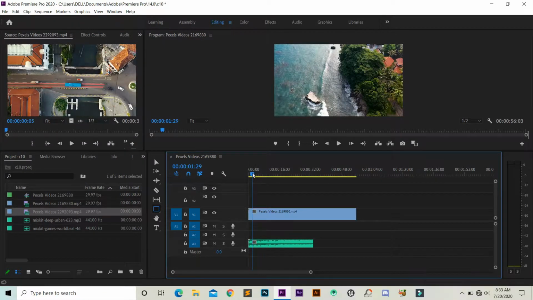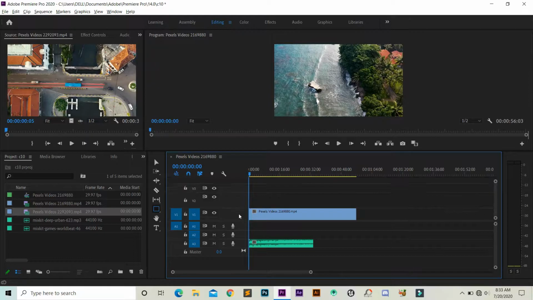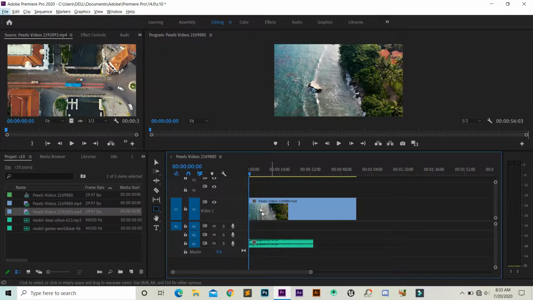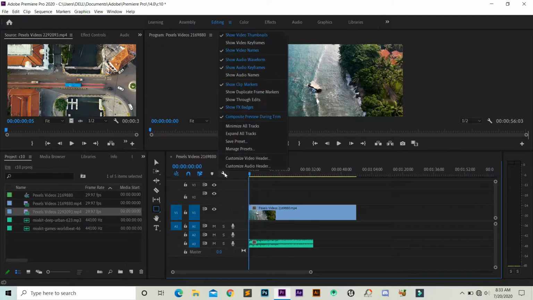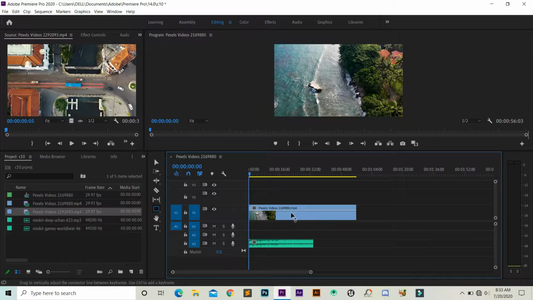Let me zoom in my tracks a little bit, and now we can also change the opacity of our video using the pen tool. So to do that, you need to click on timeline display settings and enable show video keyframes. After clicking on that, you can see here in my video one line has appeared.